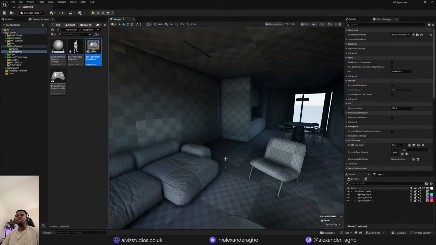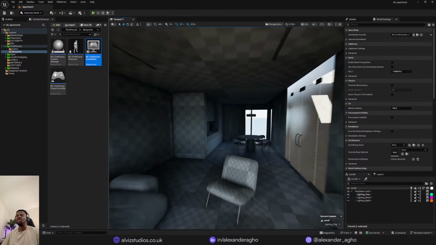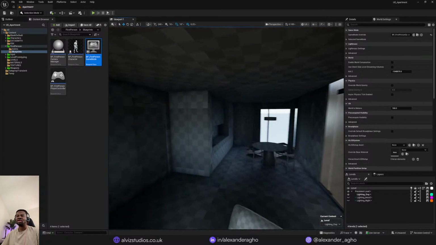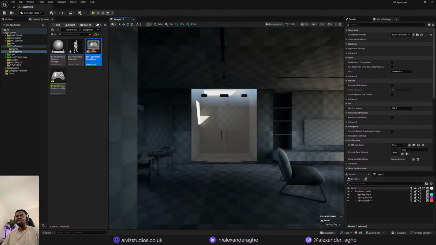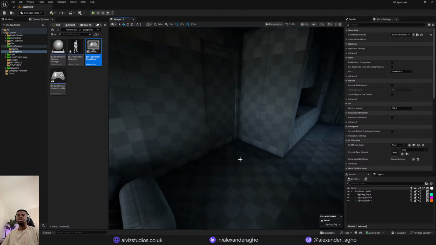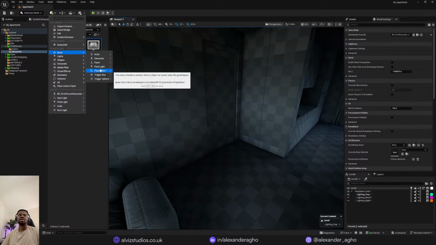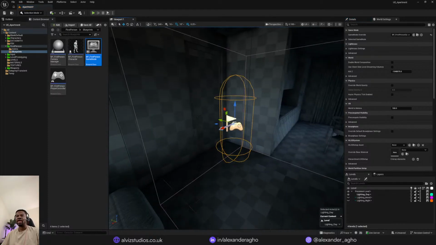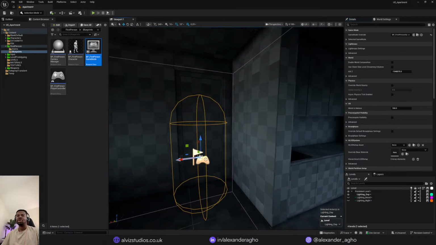The second step is we want to determine where the character will start from in the level. Because right now, if I press play, it's going to start from where my camera is, but we want it to start from a good location, which I think will be the entrance of this interior. So to set that up, we'll go to create, go to basic, and click on player start. So let me also press G so I can bring back my icons.